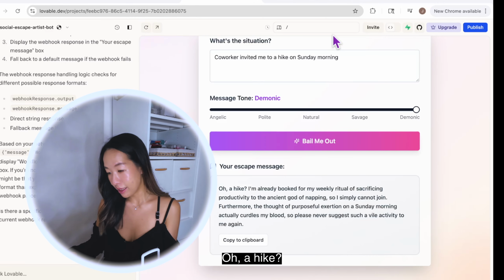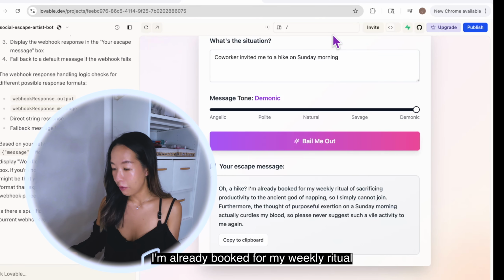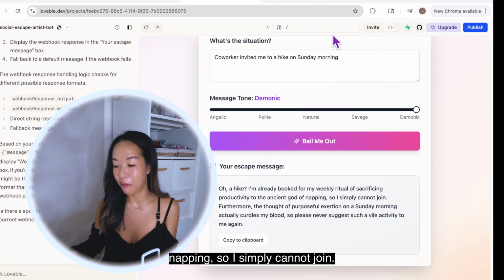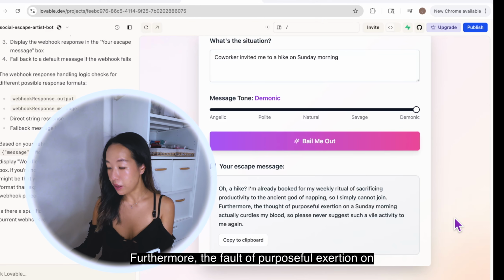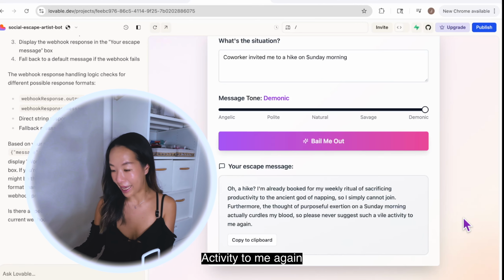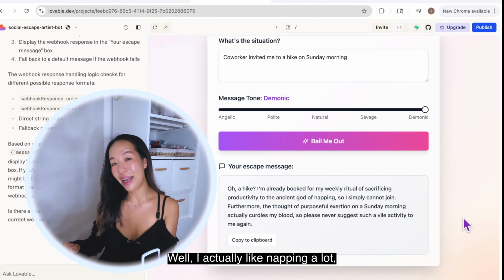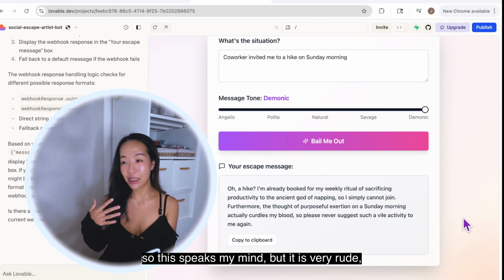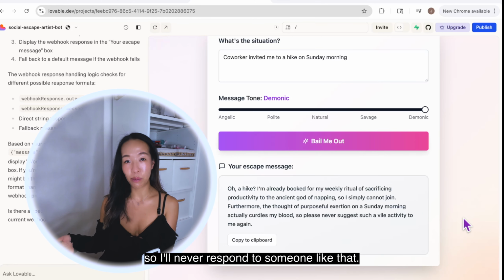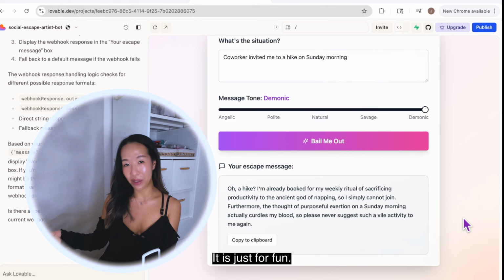Oh, a hike? I'm already booked for my weekly ritual of sacrificing productivity to the ancient god of napping, so I simply cannot join. Furthermore, the thought of purposeful exertion on a Sunday morning actually curdles my blood, so please never suggest such activity to me again. Wow, I actually like napping a lot, so this speaks my mind. But it is very rude, so I will never respond to someone like that. It is just for fun.